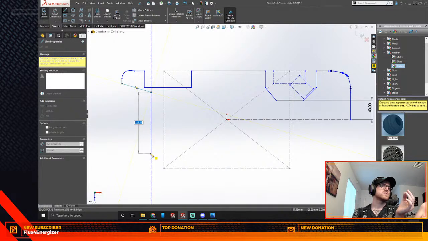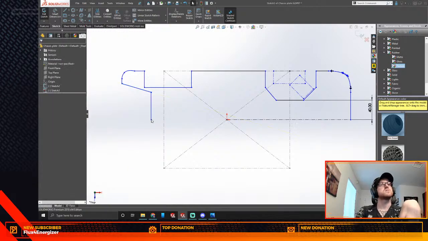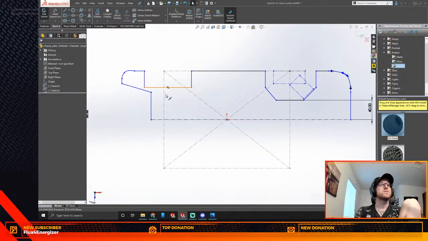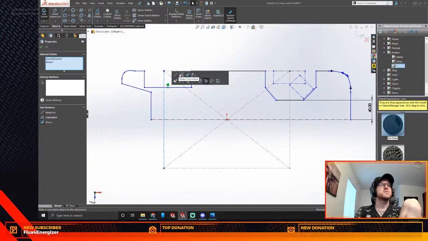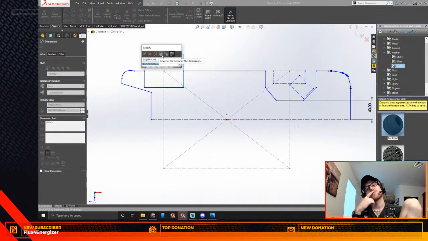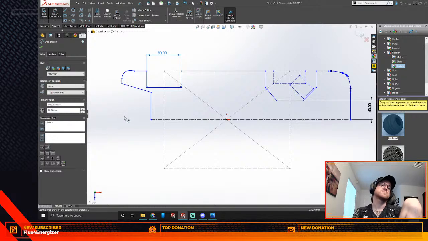So let's do that. And then we'll come right across and connect our center lines. We will put this guy there. Since the tire diameter is 65, we want it to be real close, so let's make it 70. That's 2.5 millimeters on all sides.